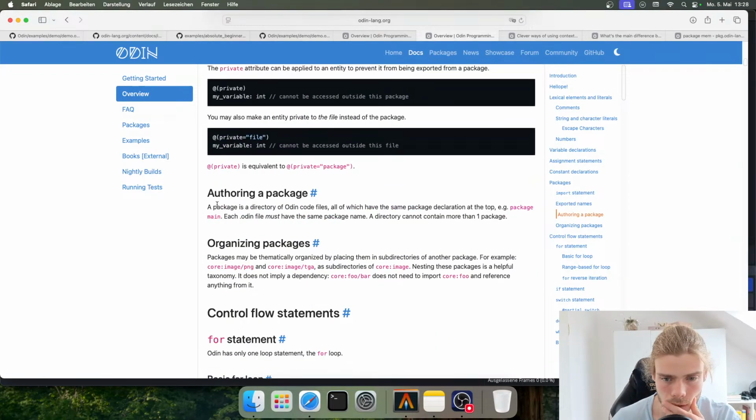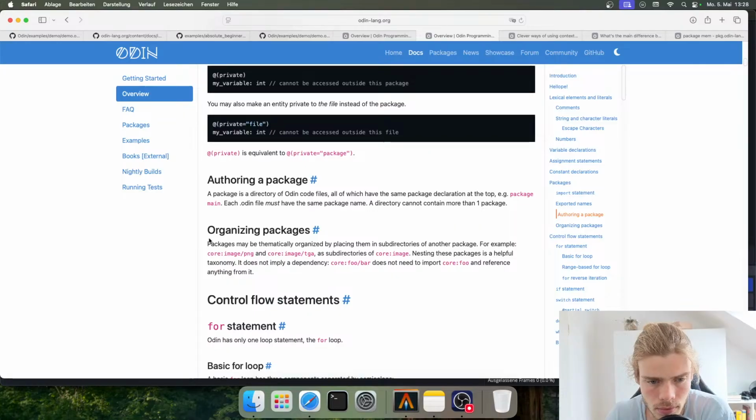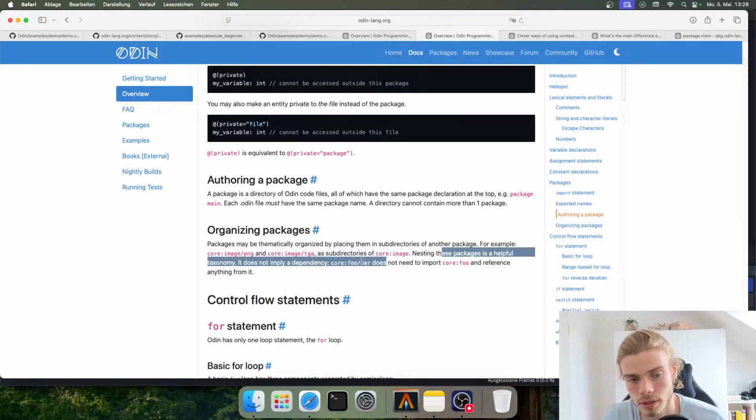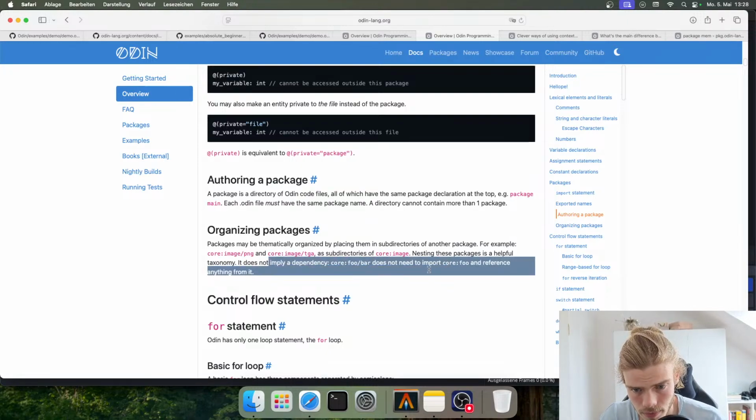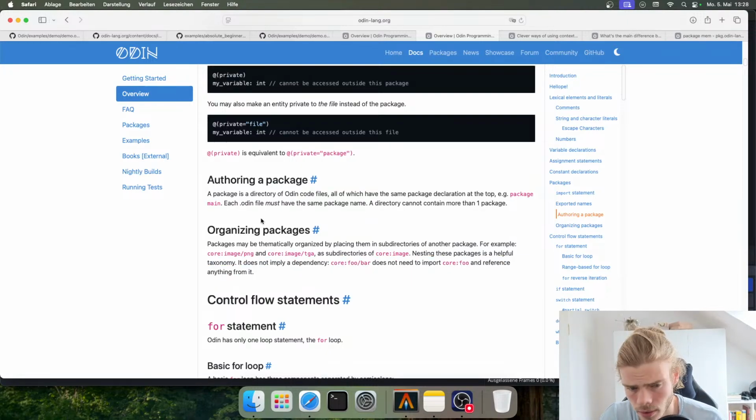Alternate package. Organizing packages. Packages may be thematically organized by placing them in subdirectories of another package, as subdirectories of core image. Nesting these packages is helpful taxonomy. It does not imply dependency. Okay.